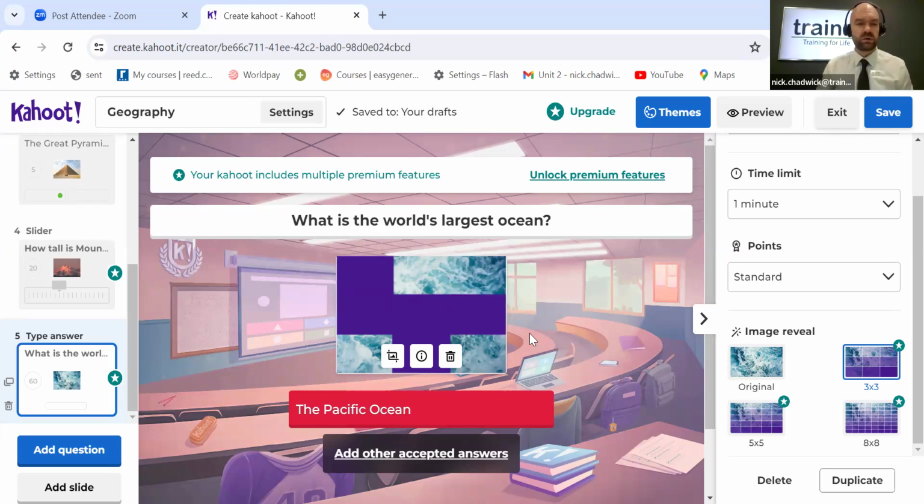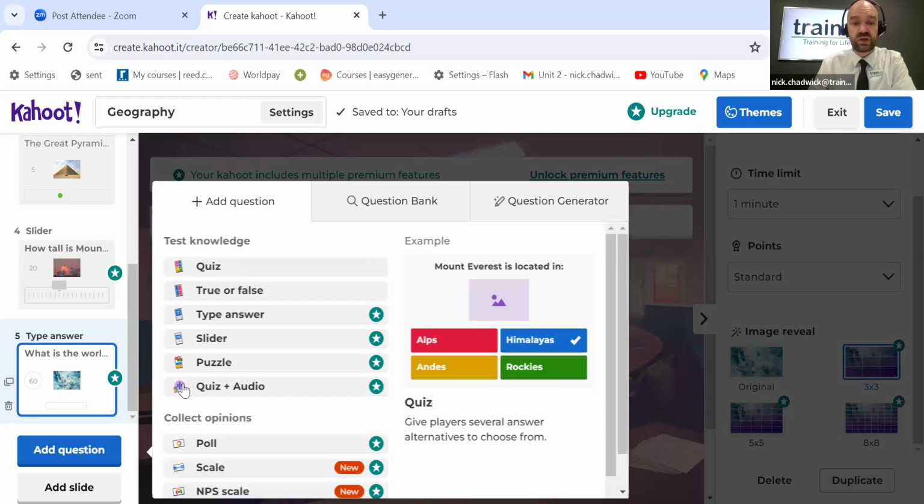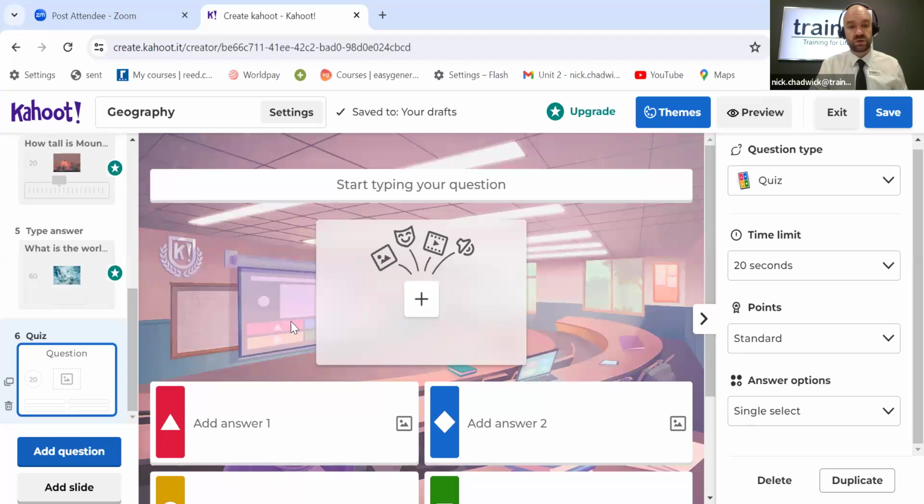Fantastic. So we're at the midway point through my quiz now. Obviously, with your own quiz, you can create your very own bespoke subject specialism. But I'm just showing you how easy it is really to make your own quiz, and it doesn't take that long to do. Okay, let's go for a quiz question here. So question 6.